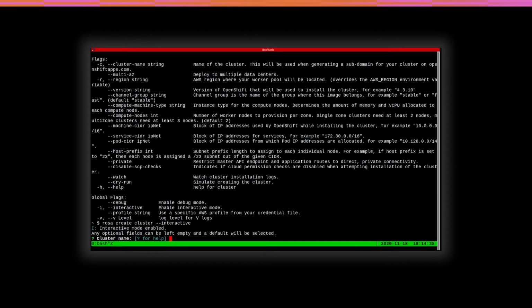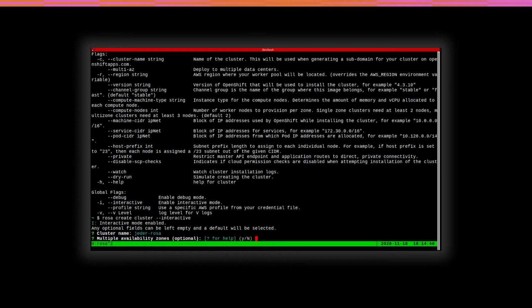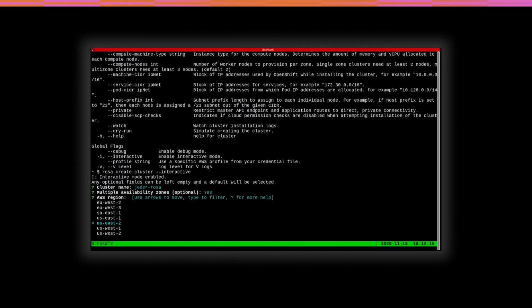So my first question is the cluster name. Let's call it JEater ROSA. And next question, multiple availability zones. What this will do is deploy the control plane nodes and worker pools spread across 3 availability zones. And that's our best practice for any production deployment, so I will choose yes here. If you didn't choose yes, it would deploy everything in the same AZ, which is fine from an OpenShift redundancy standpoint, but doesn't give you that multi-AZ redundancy, which is best practice. So choose yes for that.